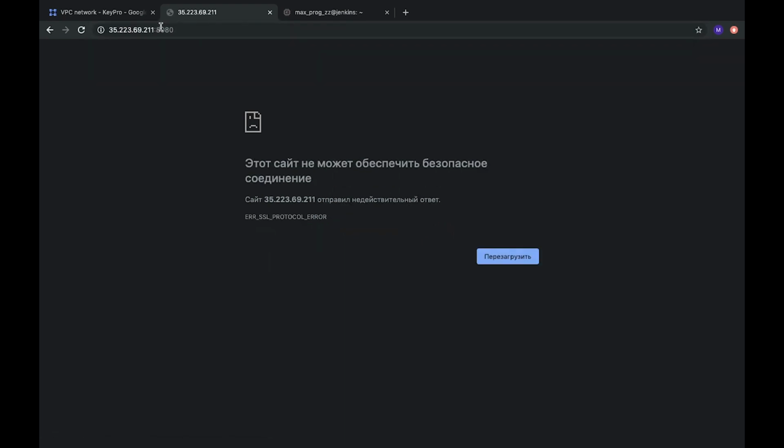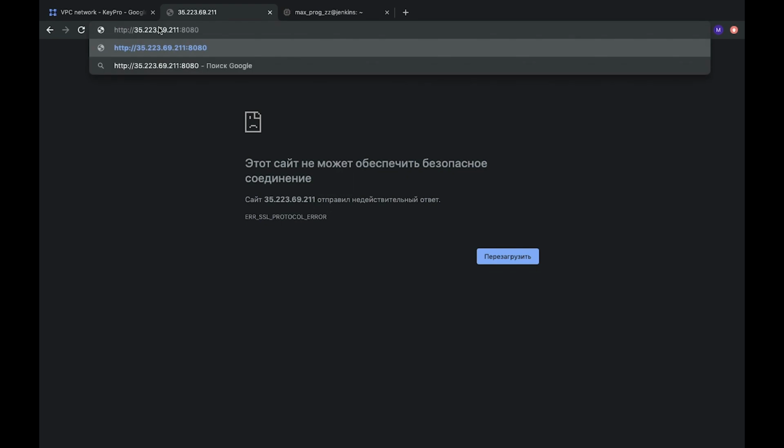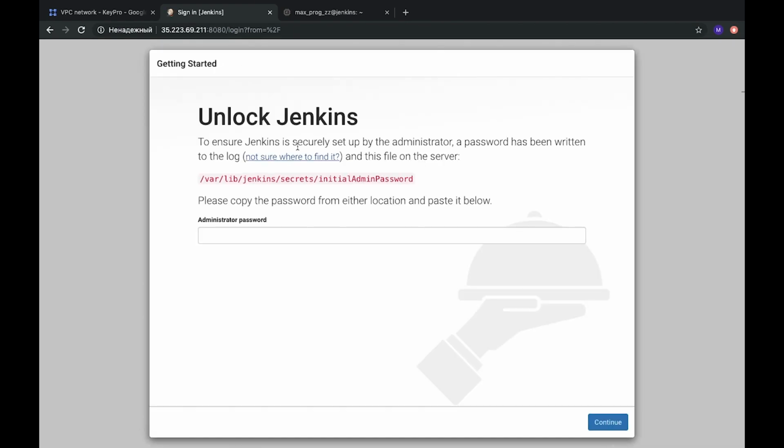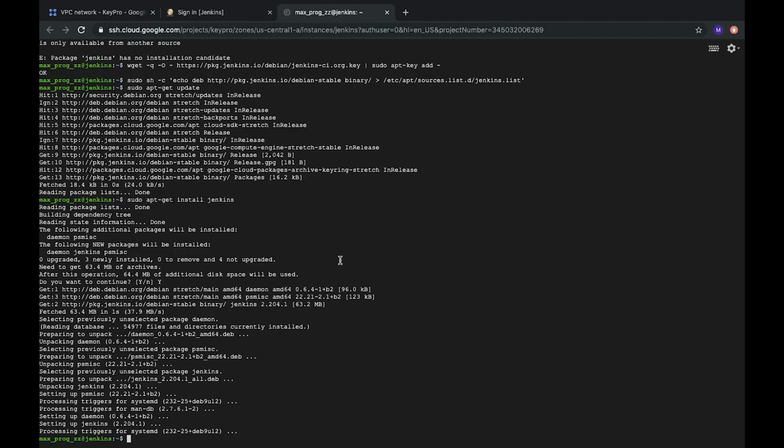Okay, it doesn't work. Maybe because it's HTTPS. Let's remove it and try here. Everything works. Jenkins is using the HTTP protocol. But anyway, here we have a getting started page with unlocking Jenkins. So we need to find the admin password. Let's go to this URL and check the password. It's on our server. Clear.